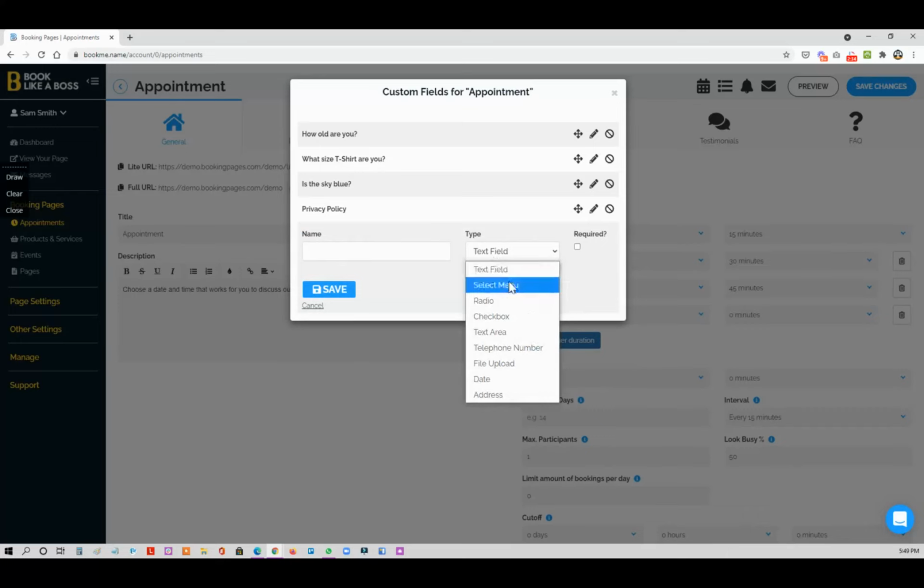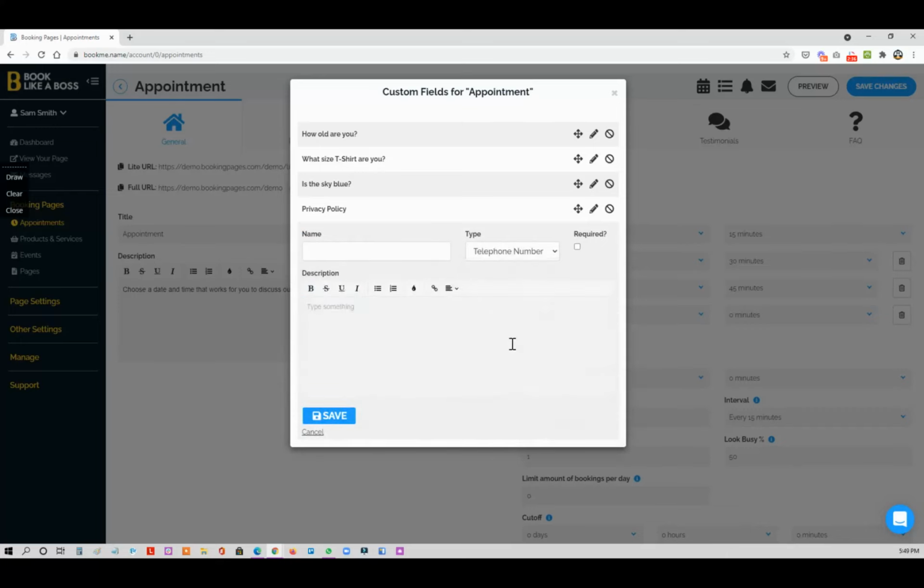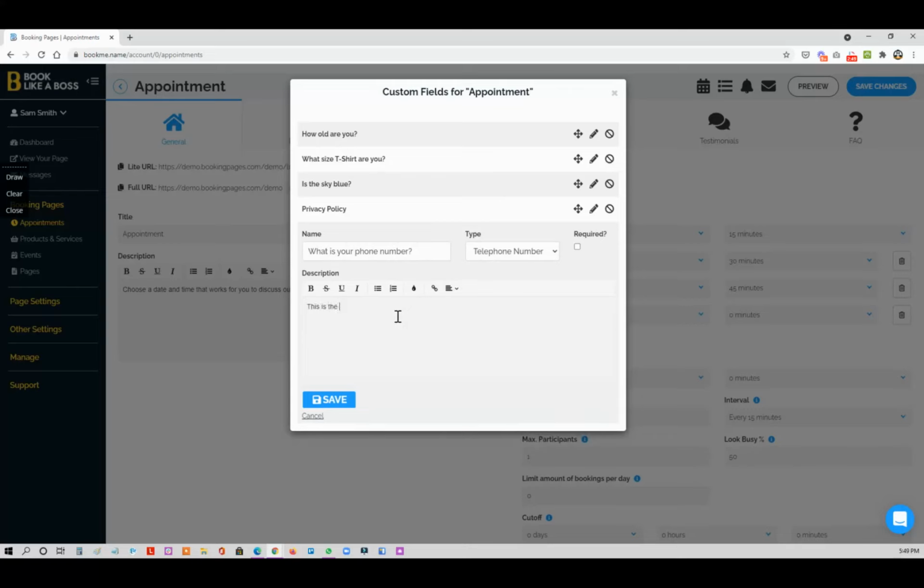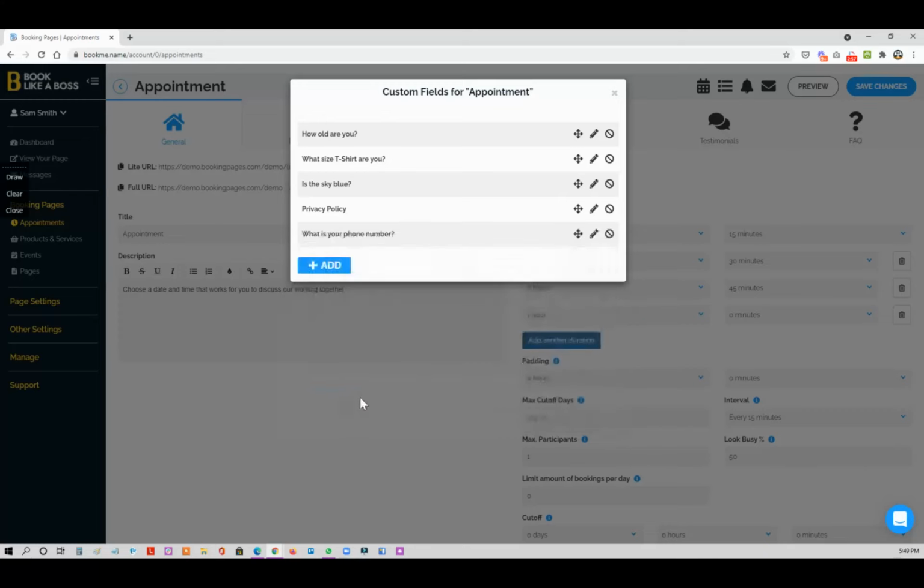Let's add another text field. This is a telephone number. What is your phone number? And we'll call this, this is the number I'll call you on for our meeting. Save.